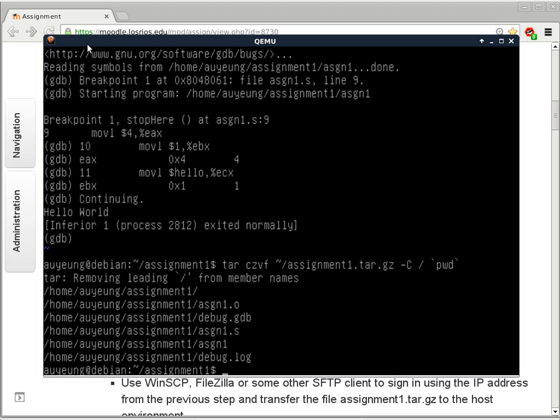Yep. Did you say on the PWD, is that an apostrophe or is that the thing? It's a backtick. Okay. Yep. So it's surrounded by two backticks.